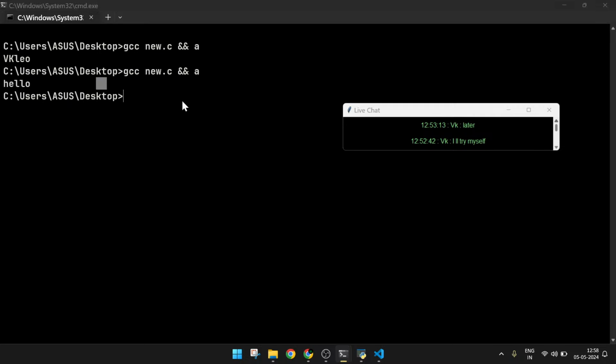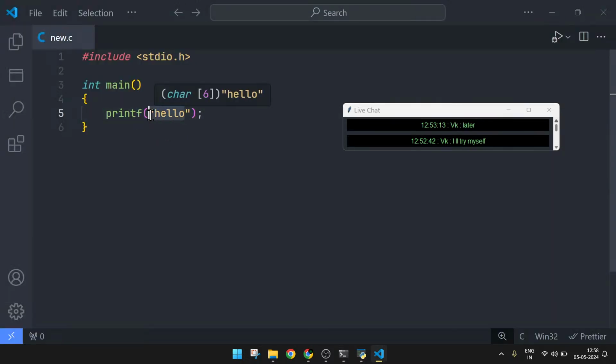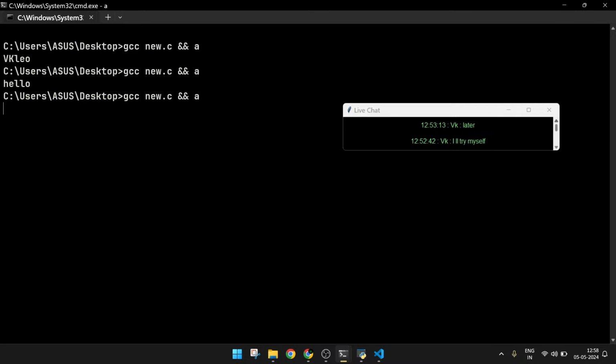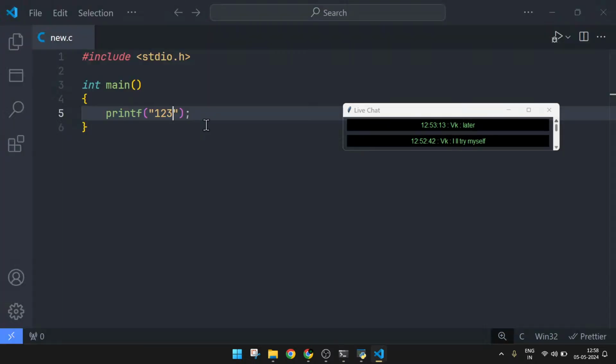Okay. Now what if I want to print a number? I can put a number in this: 1 2 3. Okay, but this thing is a string. This is not a number. Like, okay, I'll tell you one thing.